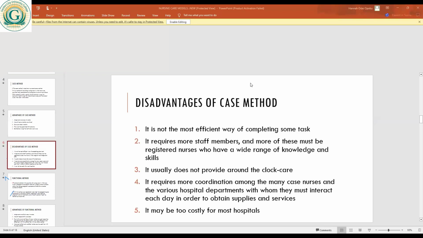Then it requires more coordination among many case nurses and the various health departments. So it all goes back to the point where it requires that your midwives should be skillful. If they are not skillful and knowledgeable, you cannot practice this method.